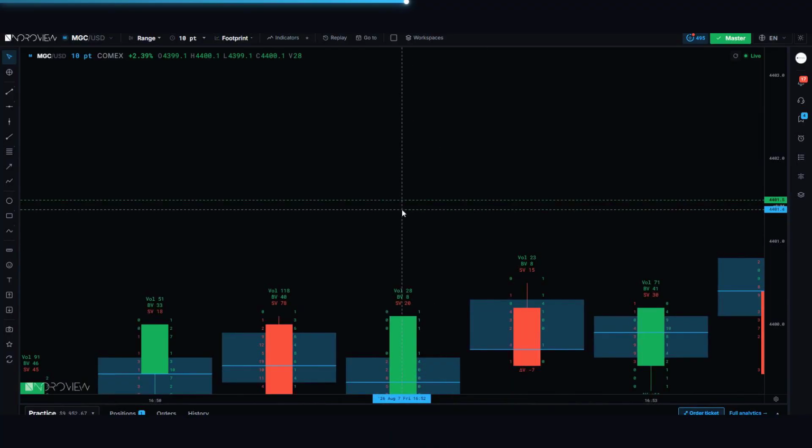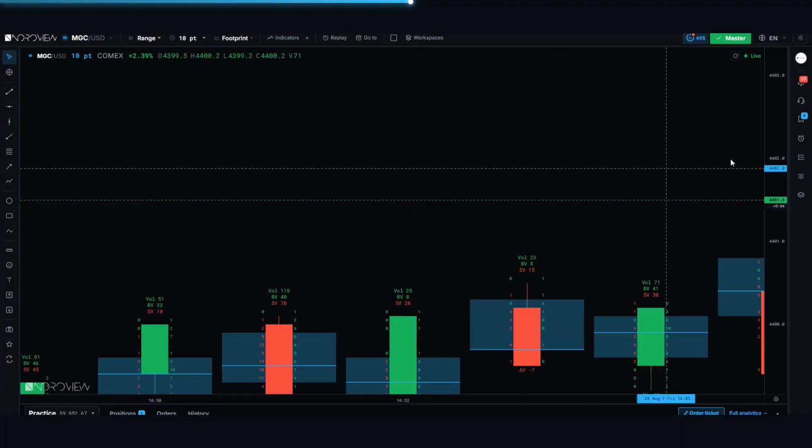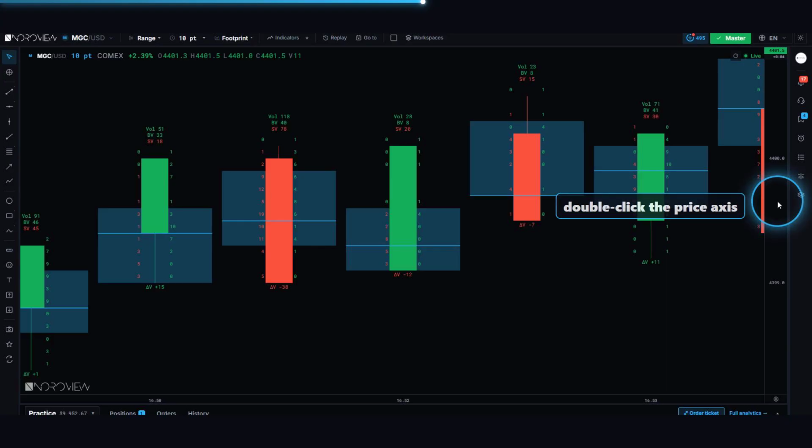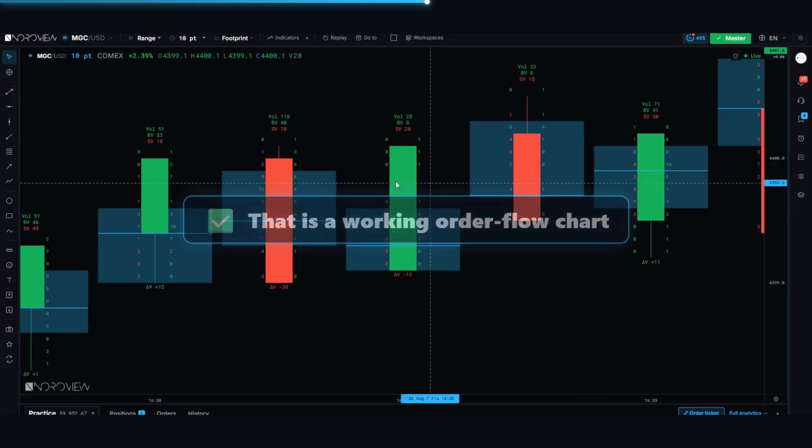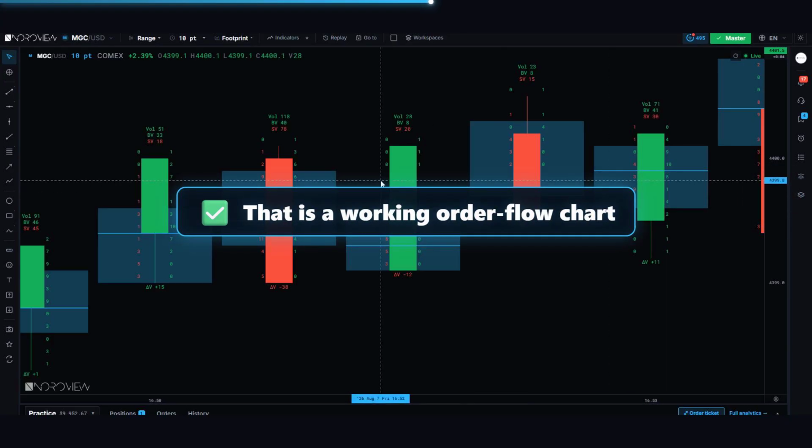The candles get wider, and the numbers appear. One more trick that took me far too long to work out. Double-click the price axis on the right, and the chart refits vertically. And there it is. That is a working order flow chart.